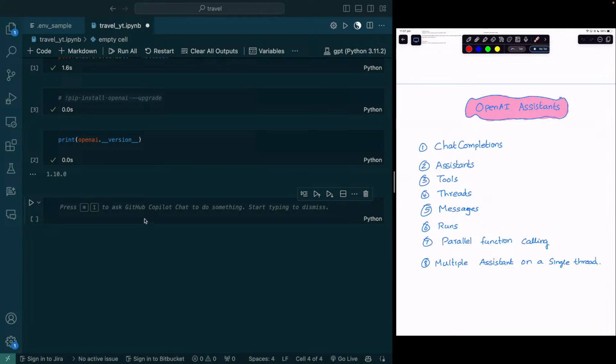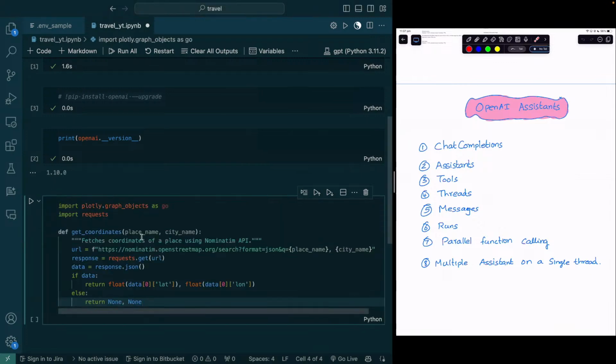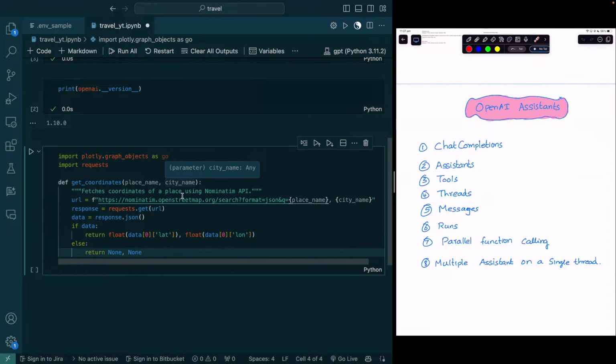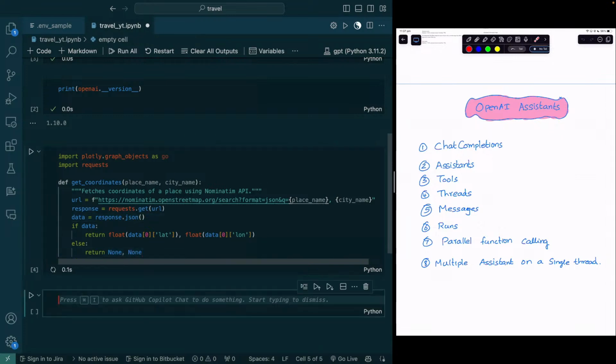Now I'm going to write one more function, get_coordinates. This get_coordinates takes some place name and city name as an input. Then it returns the latitude and longitude of that location. Let's run this. Okay.